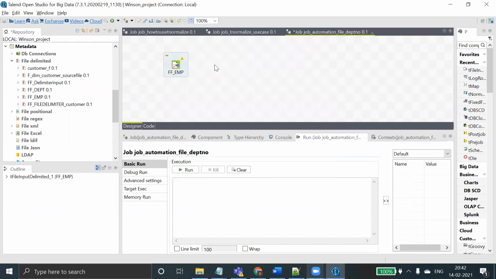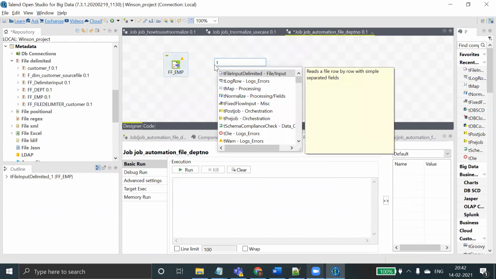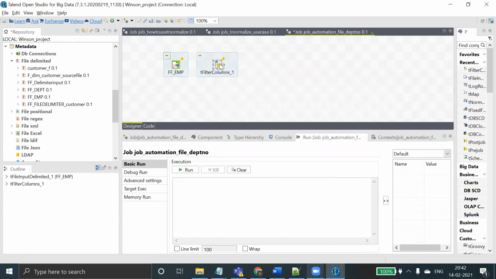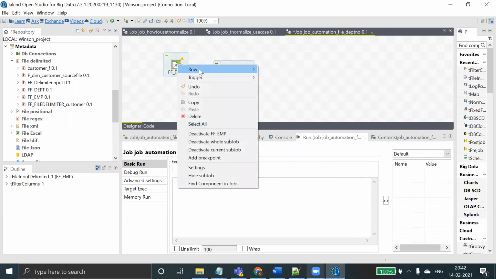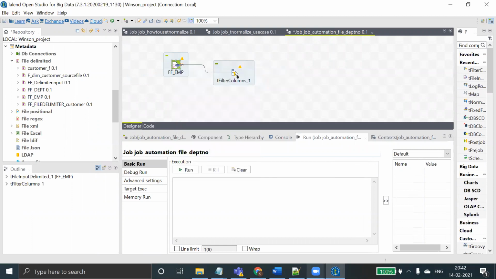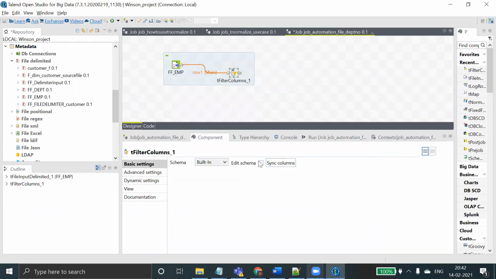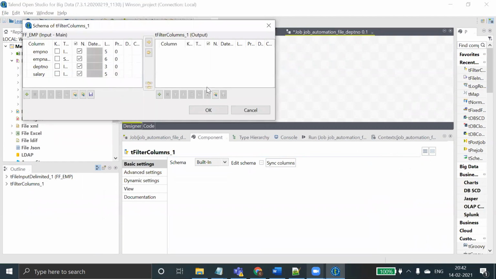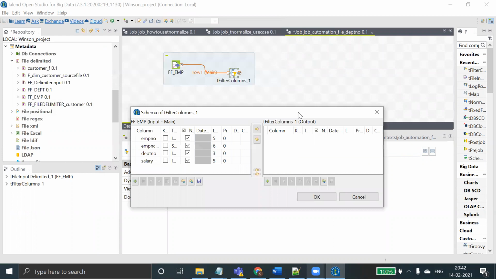Okay, so for that, first I will go for tLogRow and tFilterColumns. Why? Because first I will check how many departments are there. I will check it. Okay, so row main here. I will only go for edit schema. We already saw in the beginning what filter columns is. To filter any columns, you can go for the tFilter component.